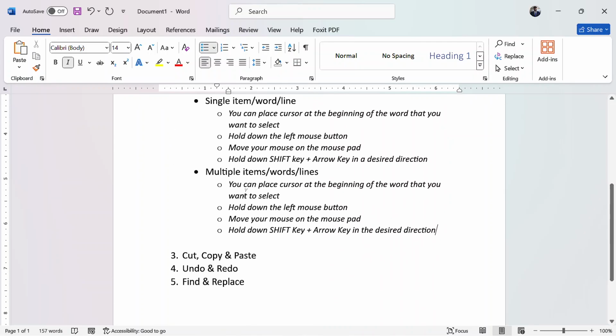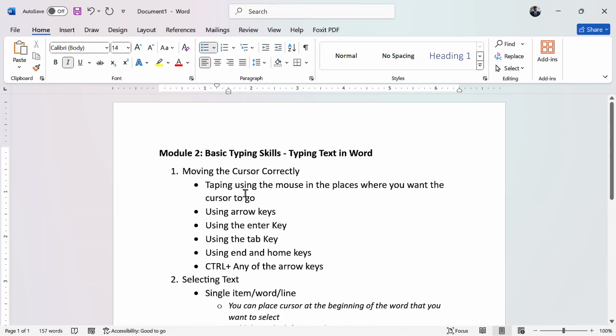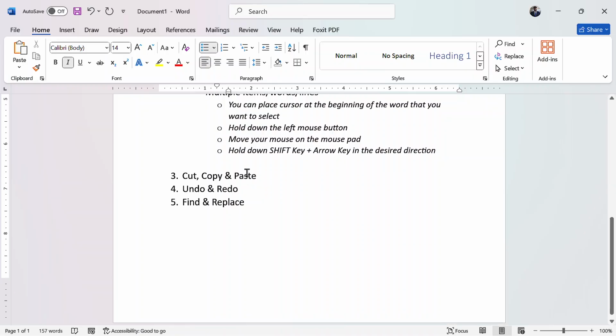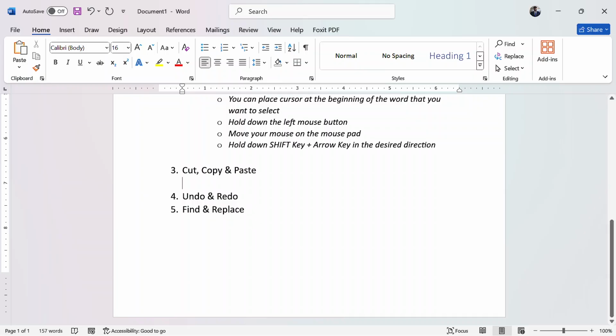We can actually talk about cut, copy, and paste. When you're typing, these are some of the basic things that are very important that you need to know before you start typing. And when you know them, typing becomes a little bit easier. Now, cut is the same as moving text. This one can mean moving text.